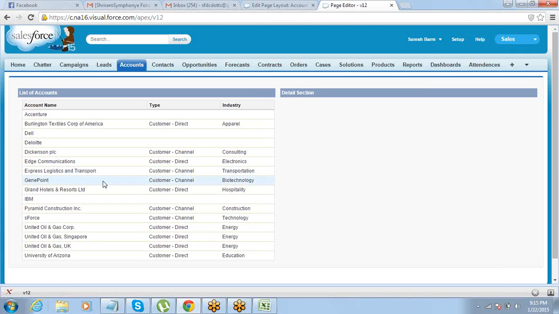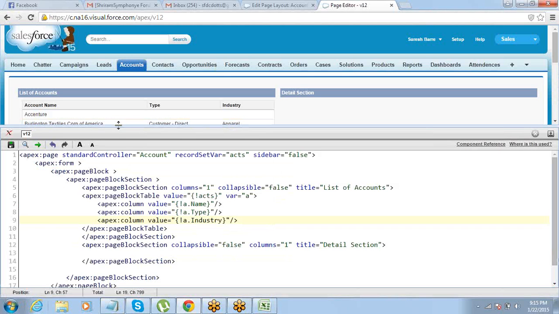So first thing I have to do is convert this into links. This should be clickable, right? It becomes clickable only if it is a link. So this name cannot be an output field. It cannot be a read only field. It has to be a link which someone can click. So let's go and make that change.